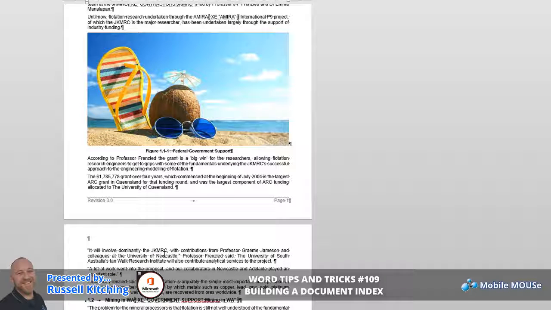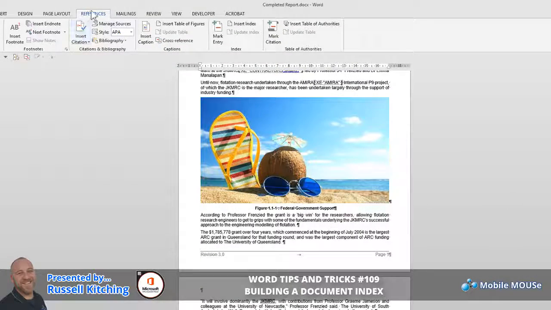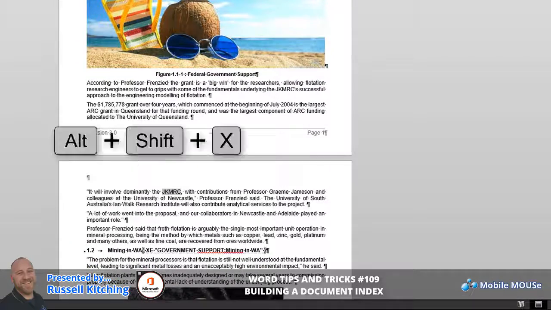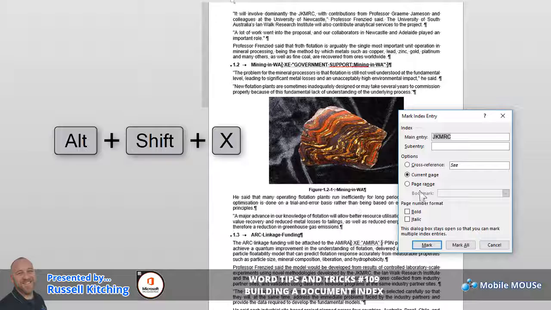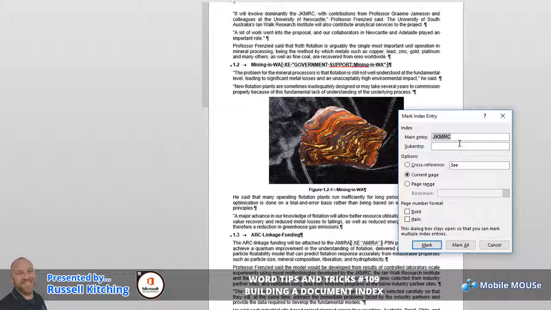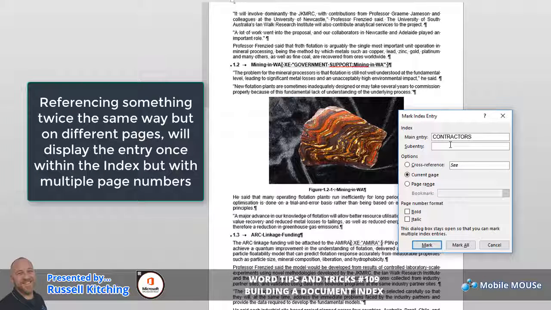Let's say further down in the document, in this case the next page, we quickly highlight that bit of text over here. Instead of going to References and Mark Entry, you can get to the same dialog box by pressing Alt-Shift-X, which takes us to this dialog box. Now I'm pressing Control-X and cutting that main entry, and I'm going to reference the word Contractors again as the main entry, and for the sub entry we're going to put the same lettering, JKMRC, yet again. The reference will be to the current page, and we'll click Mark.